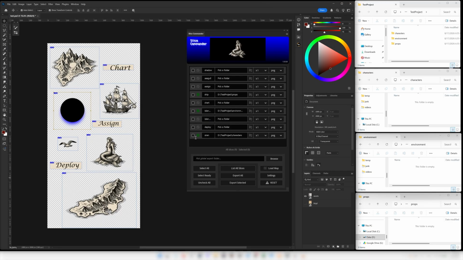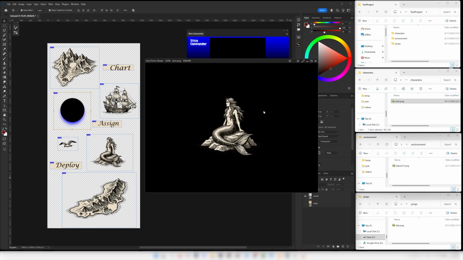Notice how the moment a slice receives an export path, this icon turns green. That means it's ready for export. So now if I want to export only the slices that are ready, I can either tick them one by one or just hit Select Ready, and we hit Export Selected. And that's it. Export done. All slices went where they had to. Let me open the siren really quick. There she is, with her alpha and proper scale and format.